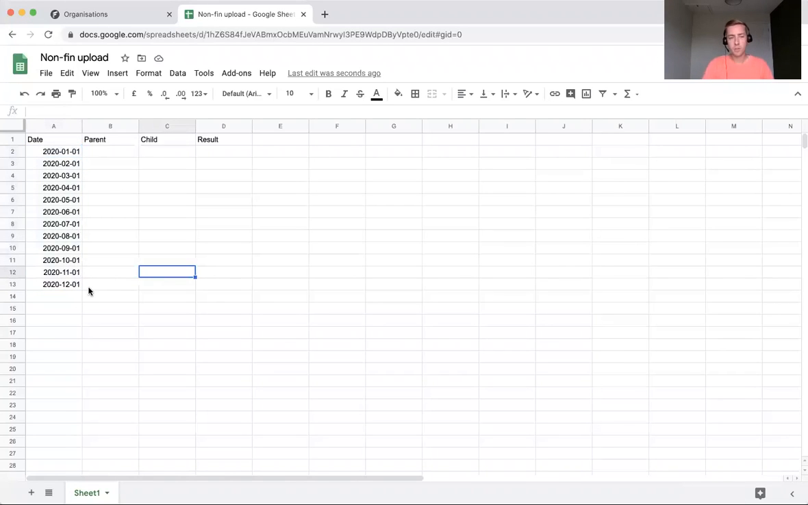When you're uploading non-financial data, you can upload it on a daily, weekly, or monthly basis, like I've done here. It depends on how you're reporting on it. If you're reporting on a monthly basis, then putting it at the beginning of the month is absolutely fine. But just change the date according to the data you're uploading.